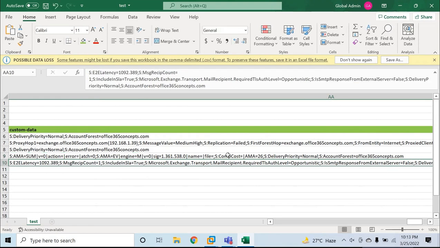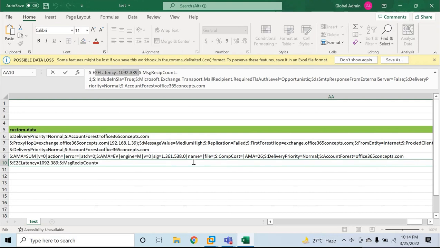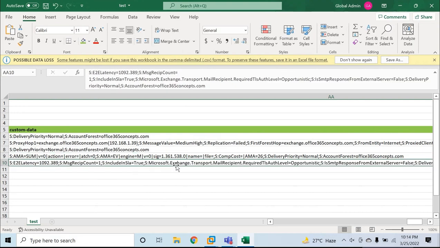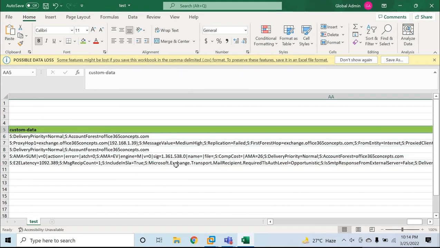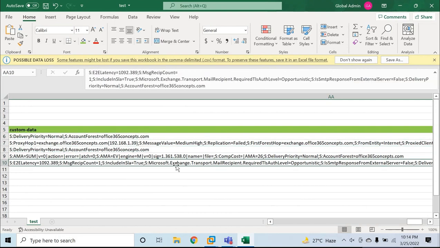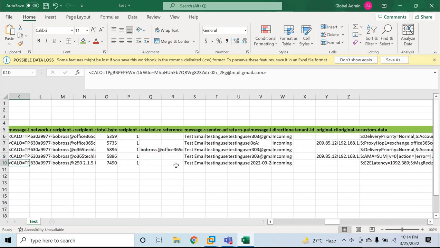So like this, you can analyze the custom data logs. You can even check the latency as well, if there was any delay in delivering the email. The custom data column is very important when it comes to troubleshooting email related issues. We will talk about this later. Let's go back to the source column.